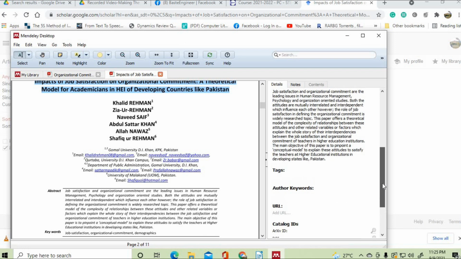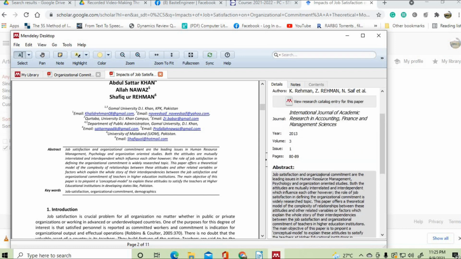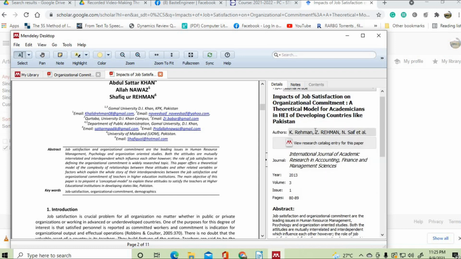Okay. If there are tags or keywords, we will copy this one, for example keywords. But that's not necessary, even if there are none. What is important here is the author, journal, year, volume, issue, and page, because we need them in the bibliography later on. Okay, so we have checked the impacts of job satisfaction.